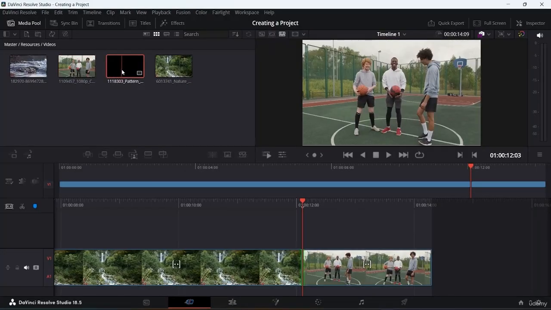Okay, so let's say I will just click onto this one. And from here, you guys can see there are different options. Here you can see this is the smart insert, the append option. This is the ripple override.